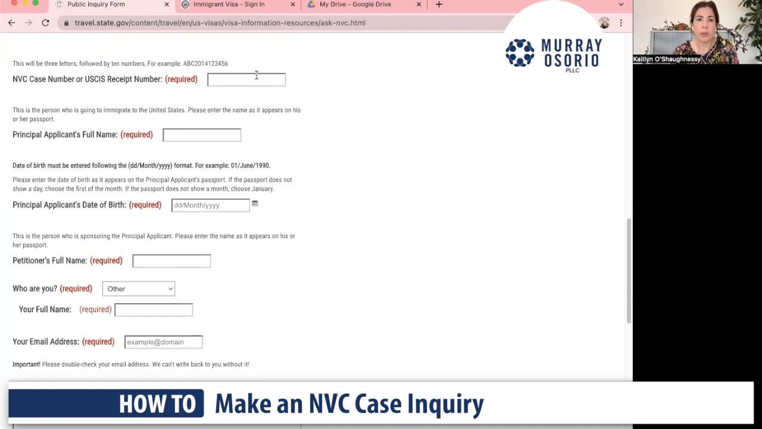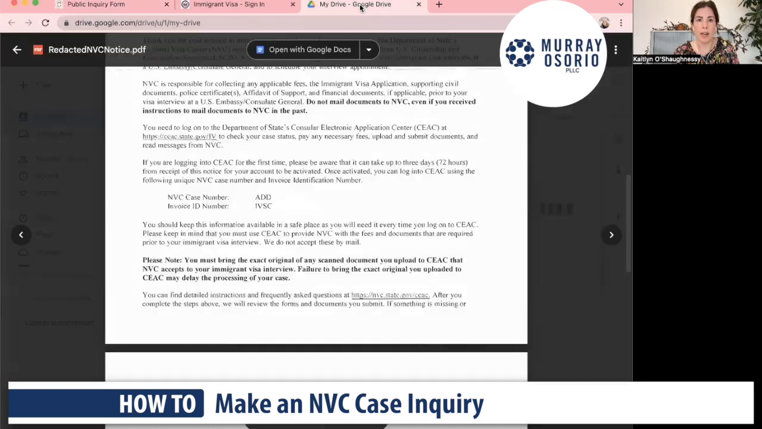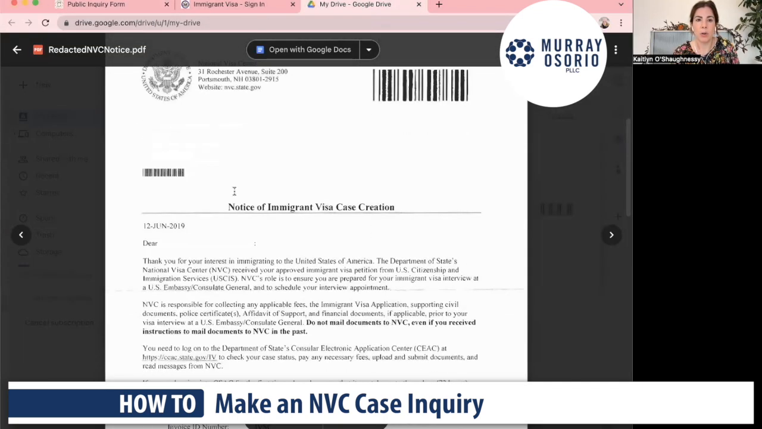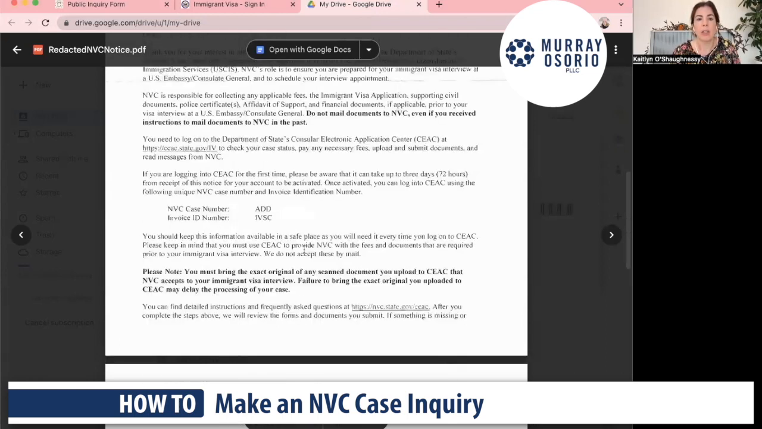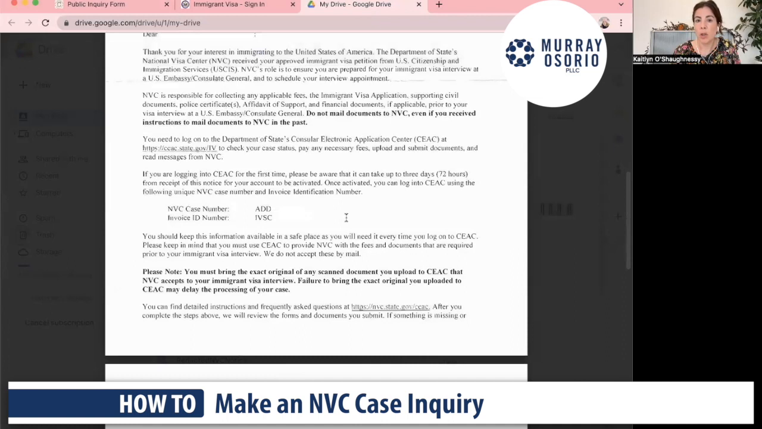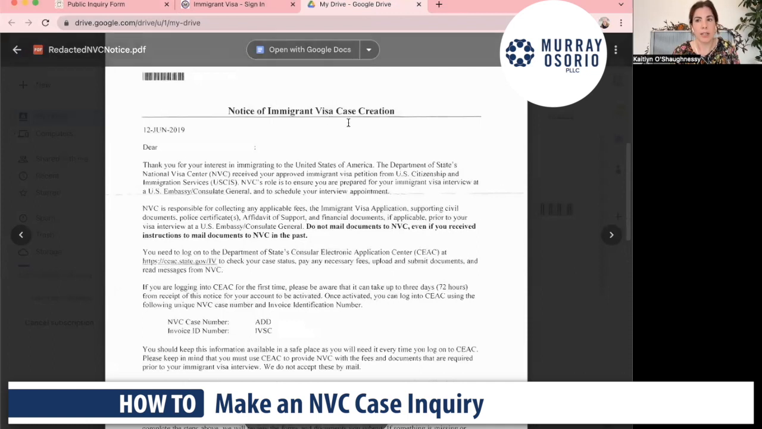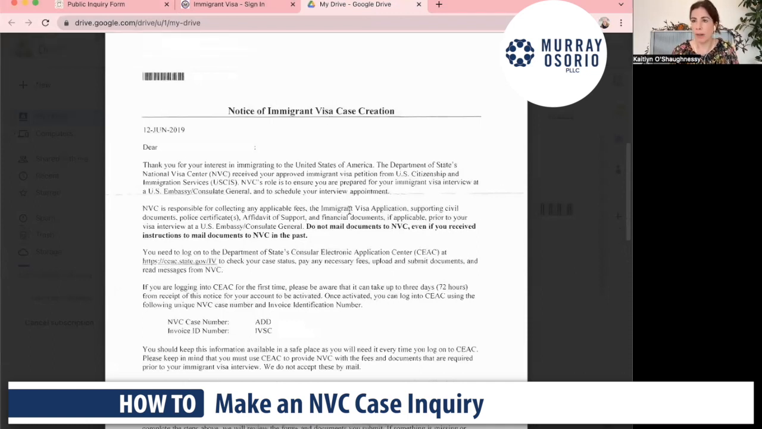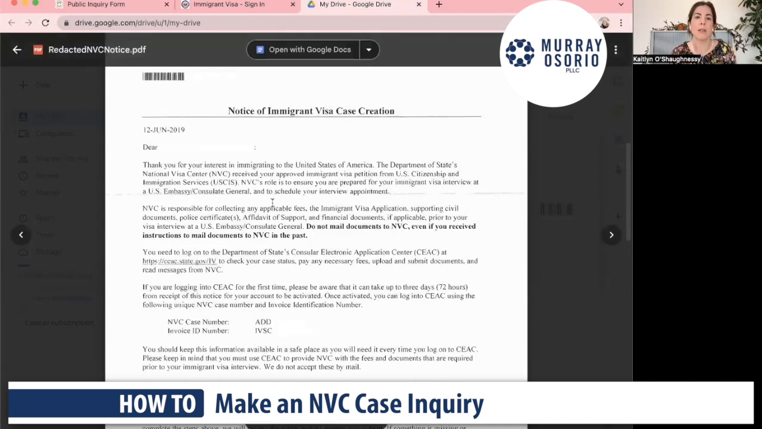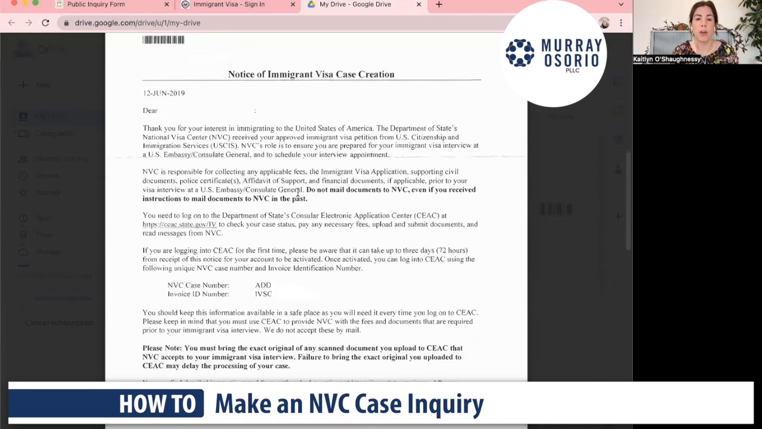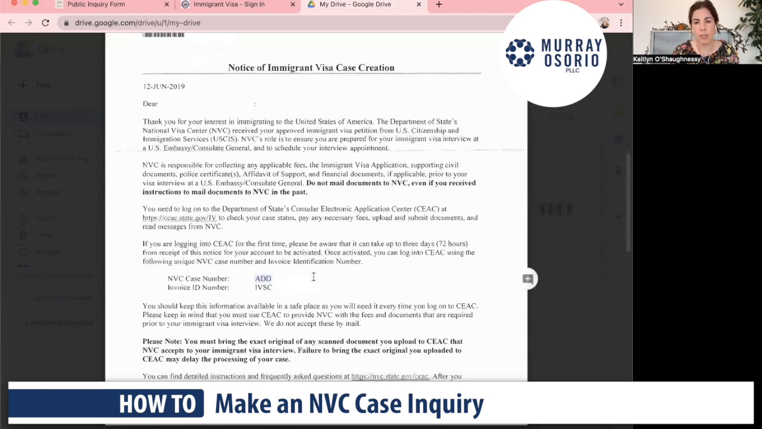You are going to use your NVC case number. Okay, so here I have a redacted NVC notice. So your name and address are going to be up here. Your NVC case number is going to be here. It's 3 letters followed by 6 numbers. And then underneath there'll be your invoice ID number. So here, this is the notice of immigrant visa case creation. Your NVC case number might also be on some other documents, but this is the main document that you want to find. All right, so this number is redacted, right? So we're not going to use it, but you'll find yours here.